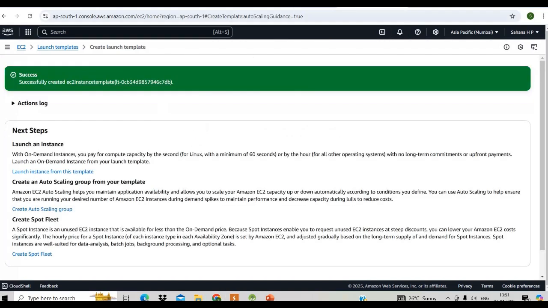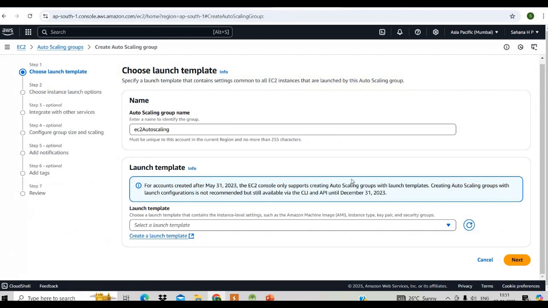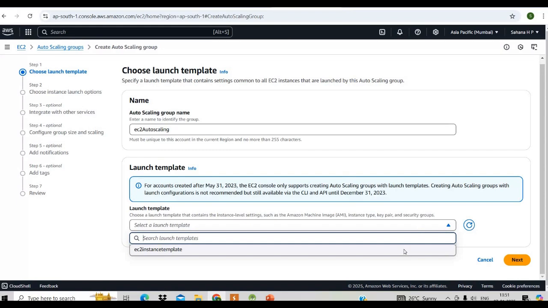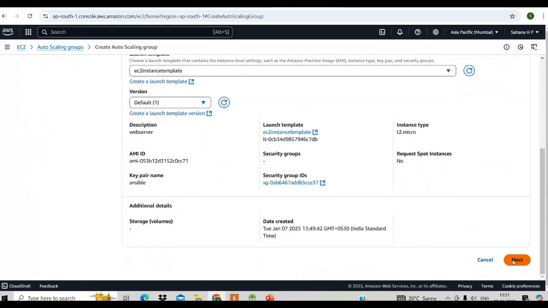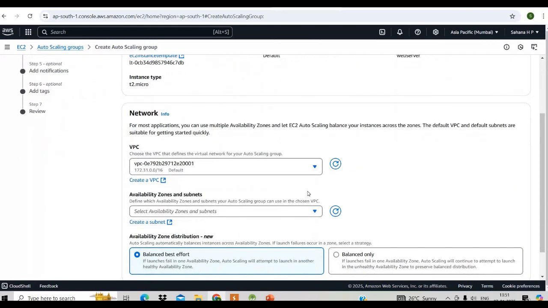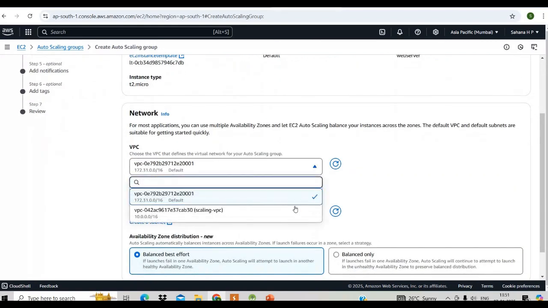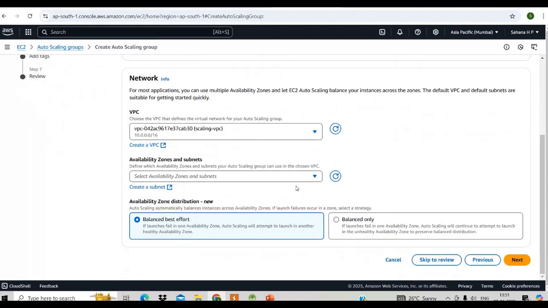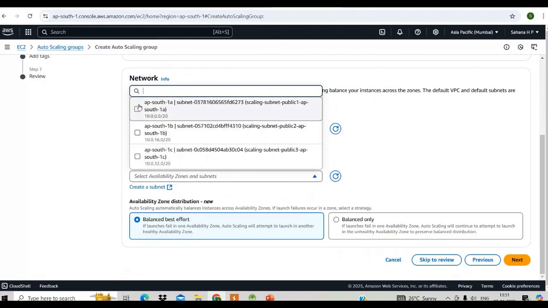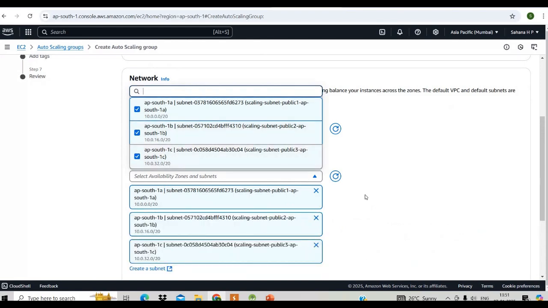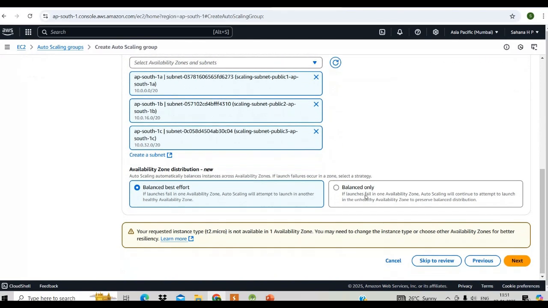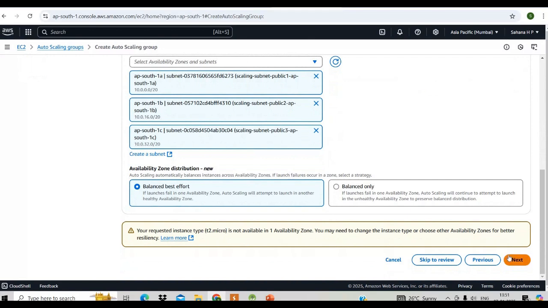It's created successfully. Then go here, refresh this, select the launch template, then click on next. The next here, select the VPC you have created and select the availability zones, and then click on next.